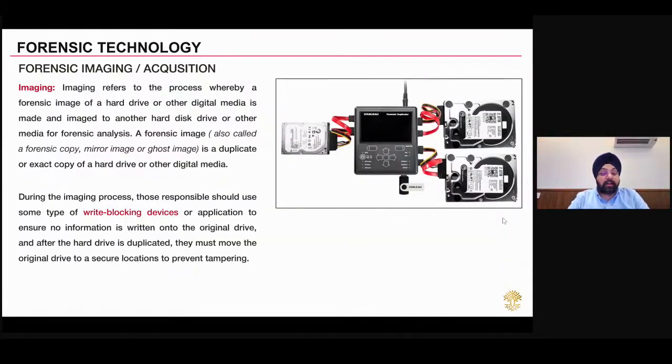Now, what exactly is forensic imaging or acquisition? Imaging refers to the process whereby a forensic image of a hard drive or digital media is made to another hard drive or other media for forensic analysis. A forensic image is also called a forensic copy, mirror image, or ghost image. It is a duplicate or exact copy of a hard drive or the digital media.